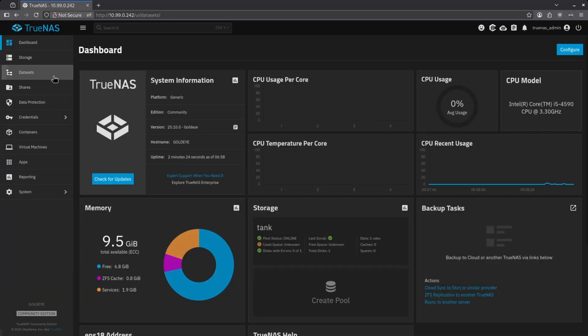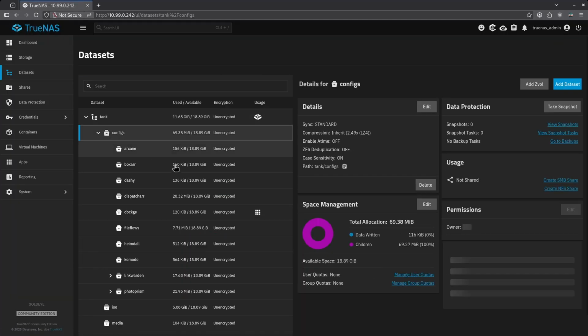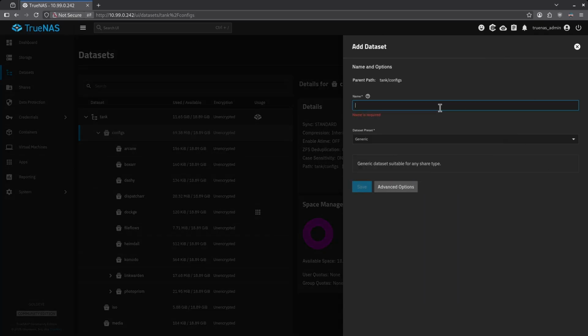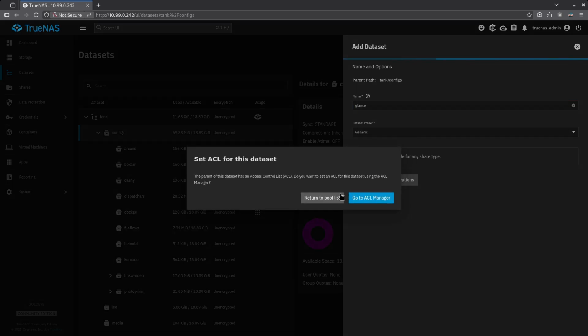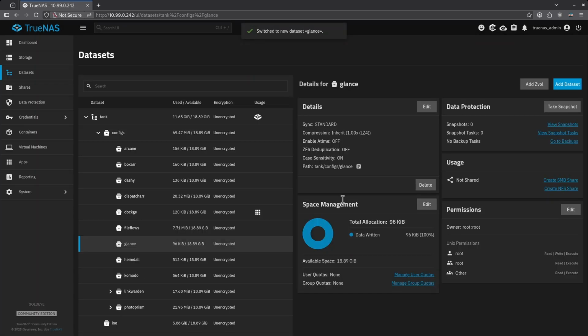Let's jump over to our datasets tab. And my tank configs dataset, I'm going to use the button in the top right to add a new dataset. I'm going to call it Glance. And I'm going to leave the dataset preset as generic and click Save. When the warning comes up, click Return to Pool List.